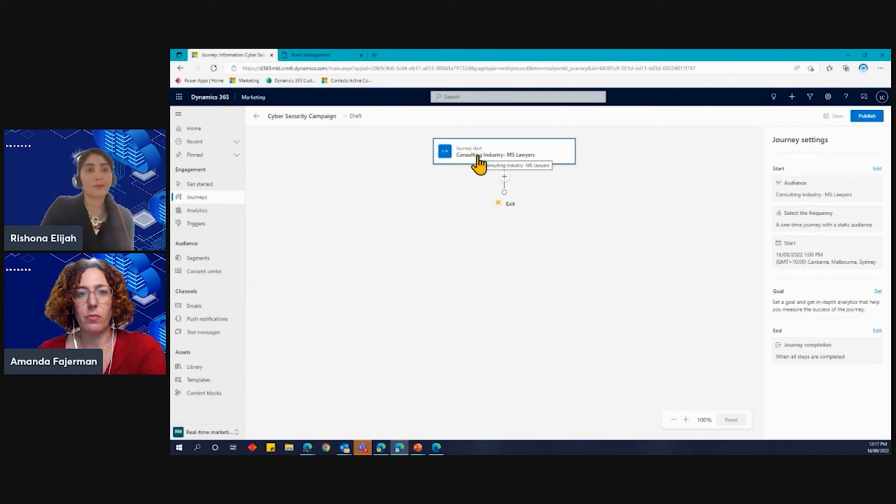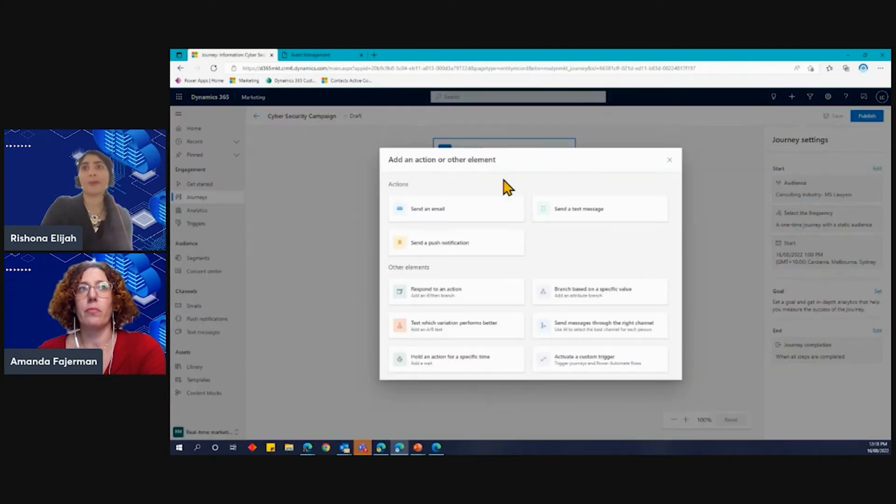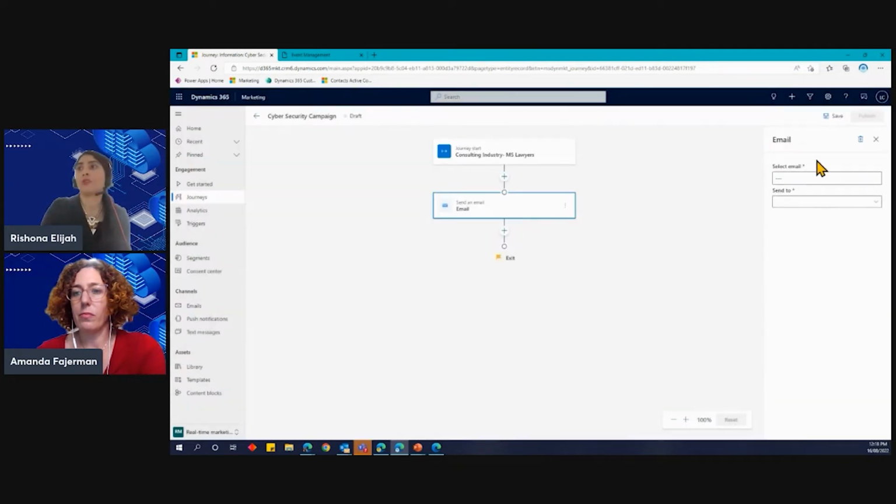So I've selected my segments that I want to target, which are the people in the consulting industry. And then from here, I can build out this workflow that I want to run. So I can select what emails I might want to send to them. So let's go ahead and pick that newsletter here.